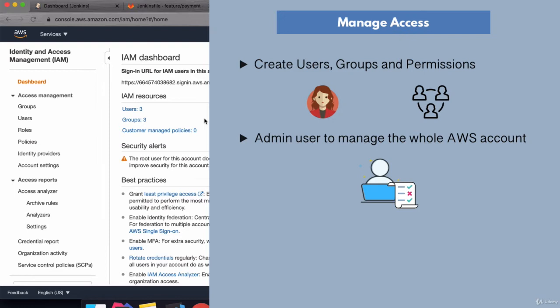Then, using that admin user, you can create other users and give them other permissions for team members. For example, if you have a DevOps team that all use AWS and configure stuff on there, obviously you need to give them permissions and access to EC2 and maybe some other services. So the admin user can be the one that administers all of this.